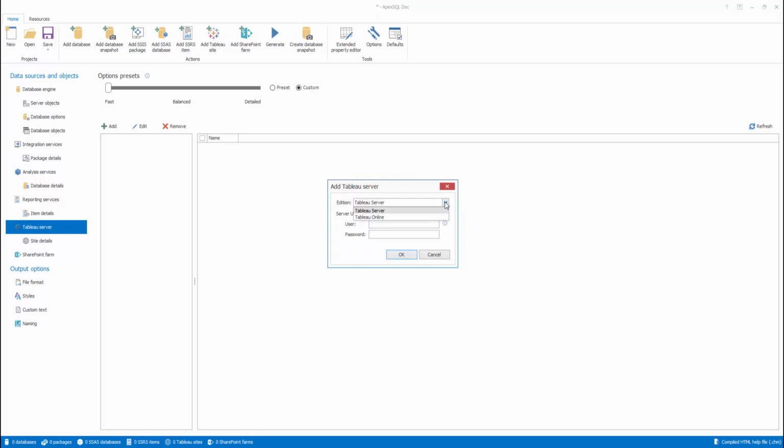ApexSQL Doc can be used to connect to two different Tableau Server editions, Tableau Server or Tableau Online. These editions can even be documented together. Upon selecting an edition, enter the server URL, site name, and valid login credentials. In this example, we will connect to Tableau Online edition.